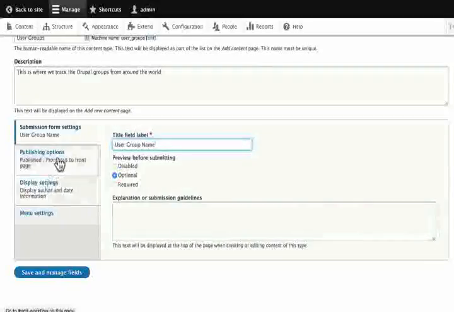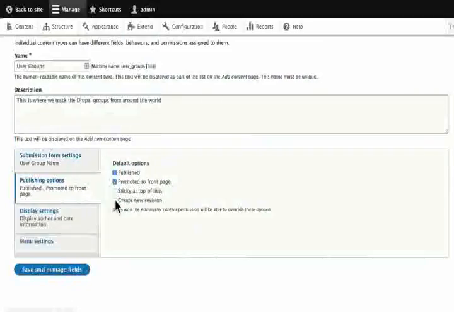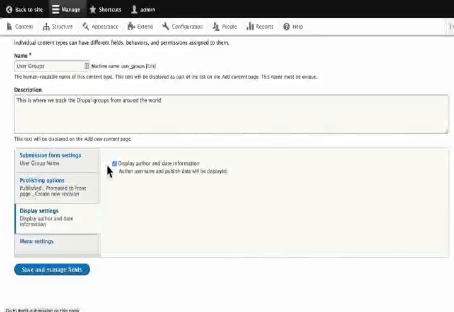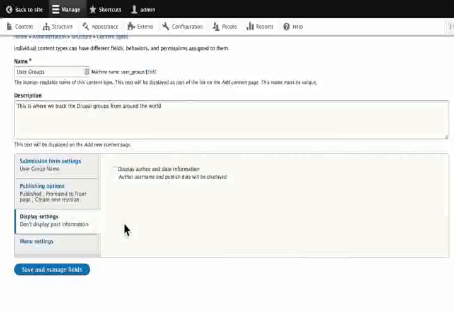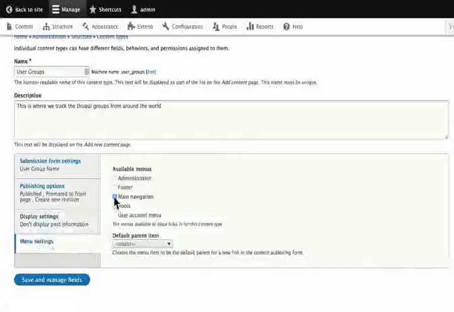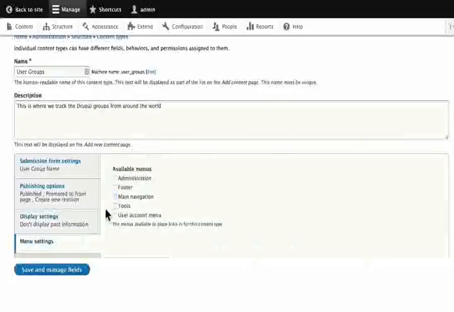Click on Publishing Options tab. Under Default Options, let's check the boxes for Create New Revision, Published, and Promoted to Front Page. Now click on Display Settings tab. Then uncheck the box for Display Author and Date information. Lastly, click on Menu Settings tab and uncheck the box for main navigation. Once we have got that set, we can click on Save and Manage Fields button at the bottom.